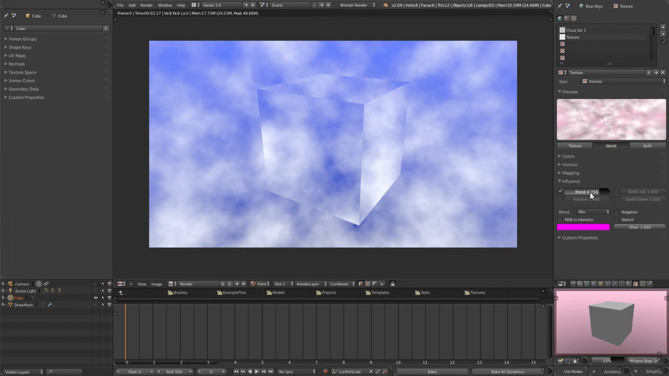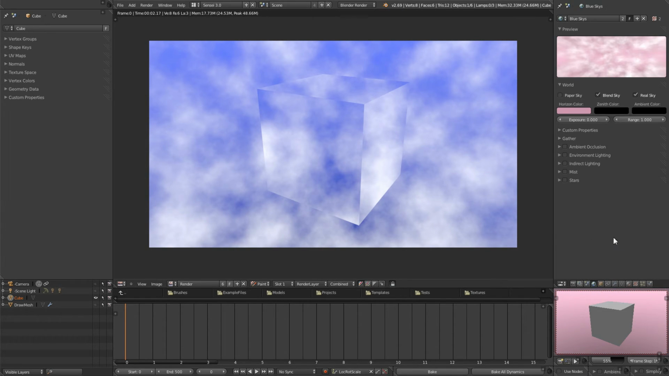Changing the amount of blend here and the influence will affect how this texture overlaps with this one. Of course, these all go back to, if we click on the world option, this effect here. So if we wanted to create an entirely new background to choose from, we can click this plus sign, and we'll see now that we have this blue skies 0.001 in addition to this blue skies there.